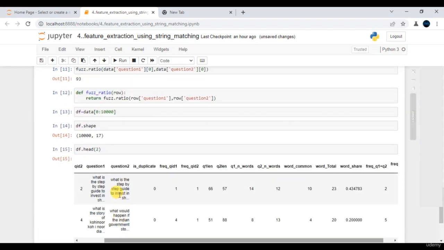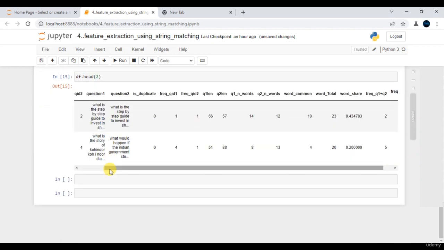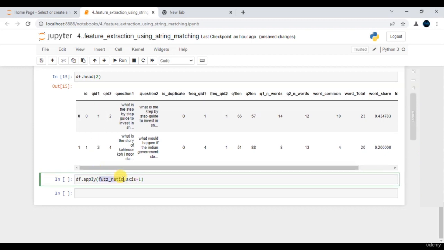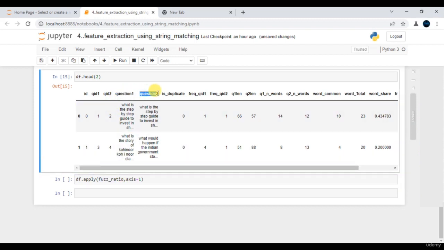Now let's apply this fuzz underscore ratio function on top of this df data frame. I will say df dot apply. What we have to apply is this function. As we have to apply this function on top of each and every observation of question 1 and question 2, we pass axis equals 1, because axis equals 1 basically means we apply this fuzz underscore ratio function on our question 1 and question 2 features in a horizontal way.